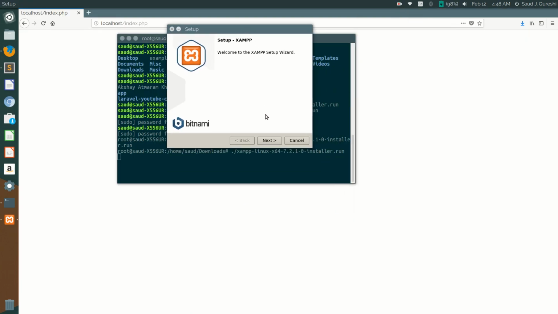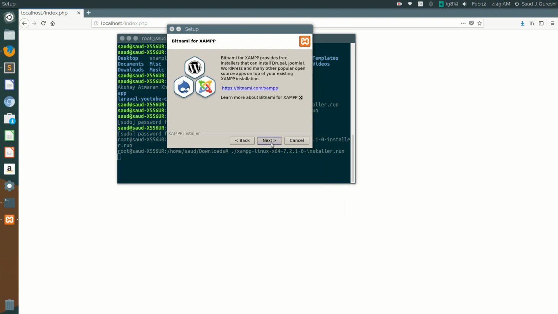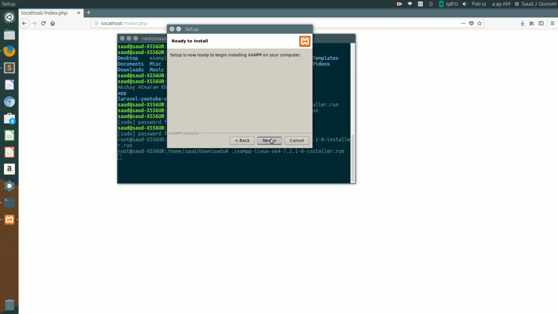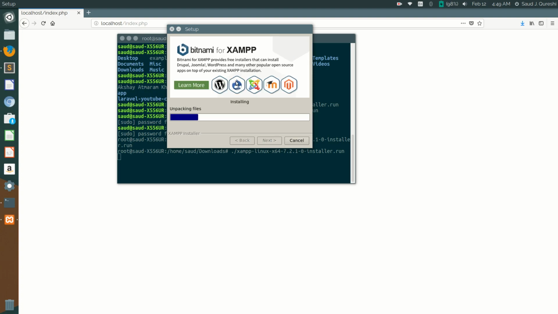Okay, so here you go. Let's start installing XAMPP. Just ignore this and click on next, and again next, and just cancel it, and again next and next. Here you can see it's unpacking files and installing all the necessary dependencies you need for PHP development. You can see here XAMPP is an easy way to install Apache and other things. It will take some time, so I'll pause the video and I'll come back.